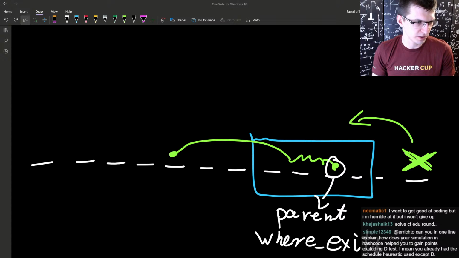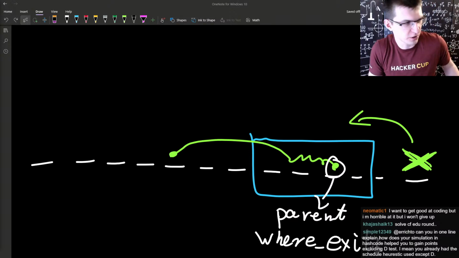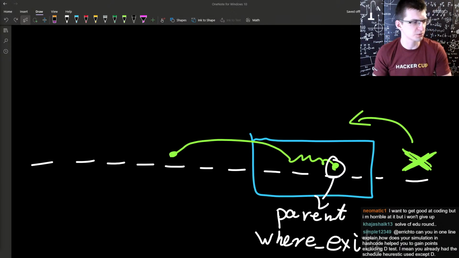Explain how does your simulation in Hash Code help you gain points excluding the test? Because it was good. We ran it for other tests as well, and it improved the score a little bit for BC. So whenever you have a new algorithm in Hash Code, you should try it for all the tests and see if it improves something. Perfectly, you should have 10 different algorithms, and for every test, your score will be the maximum of the various scores you can get.